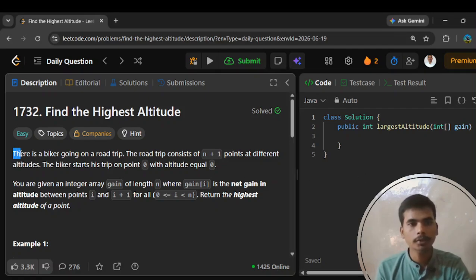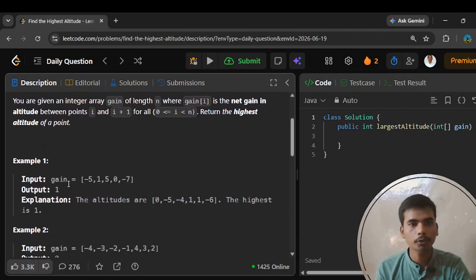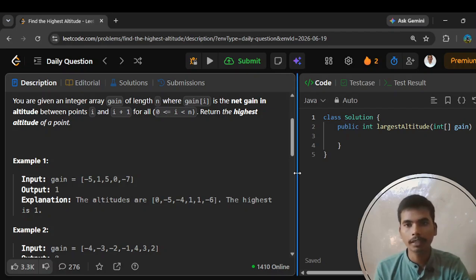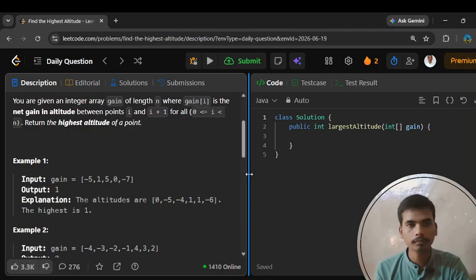That is a problem based on the easy level. The problem tells you that you have a given array having negative and positive elements, and we need to find the maximum altitude. Basically, altitude means first of all we add the sum of the elements of the array, then in between find the maximum value. So we need to return that maximum value. That is our problem, and now I start solving it.